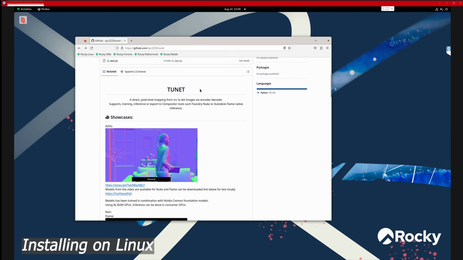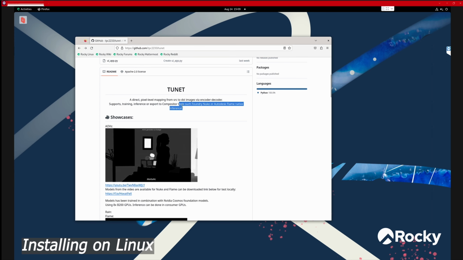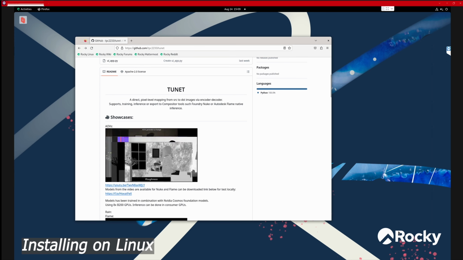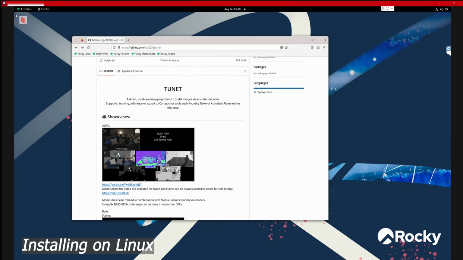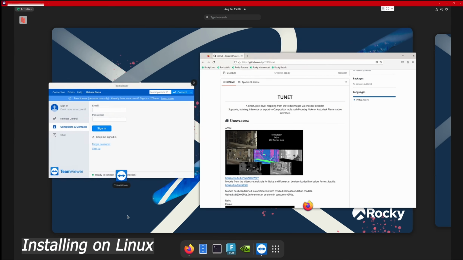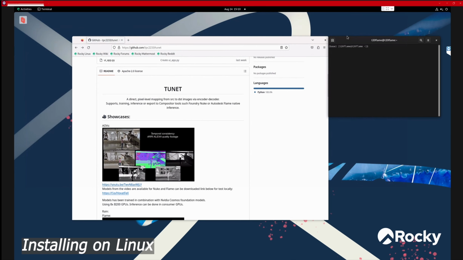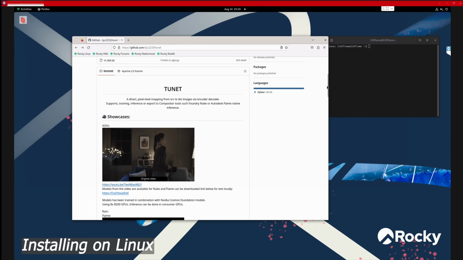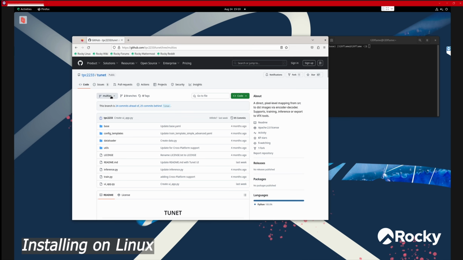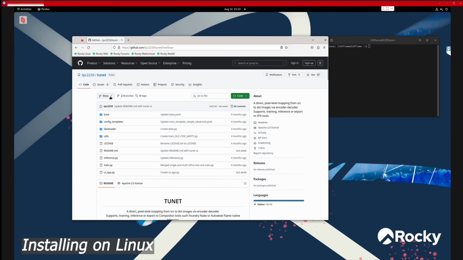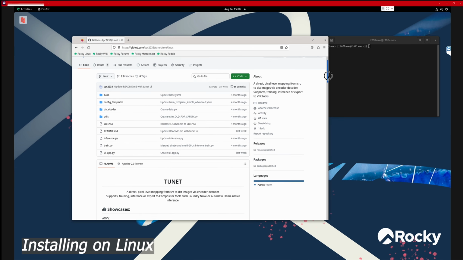Okay, so let's have TuNet installed on this Linux box. This is Rocky. Should be the same for Ubuntu or any other Linux. So first thing to do, open terminal. And then make sure that you are using the Linux branch if you are in the Linux box, or if you're on Windows, you should be going to the Windows branch. In this case, we are on Linux, so let's keep it on Linux.